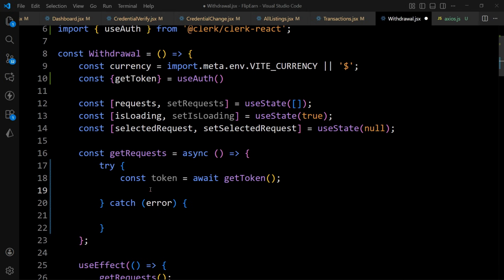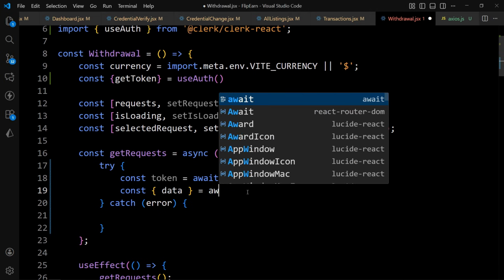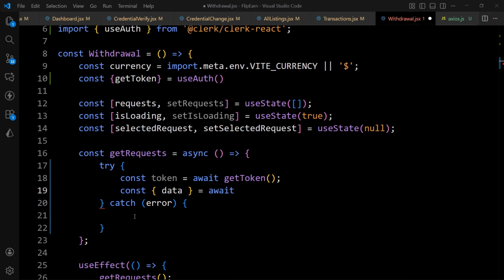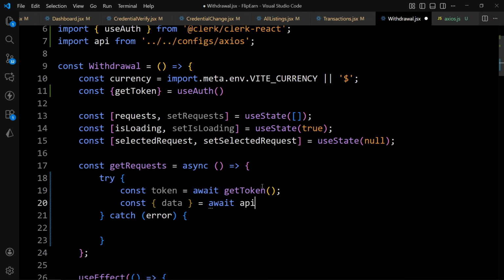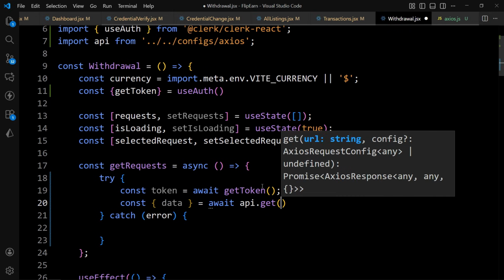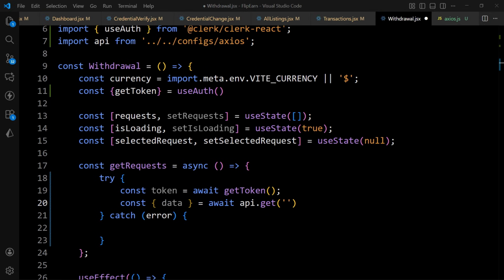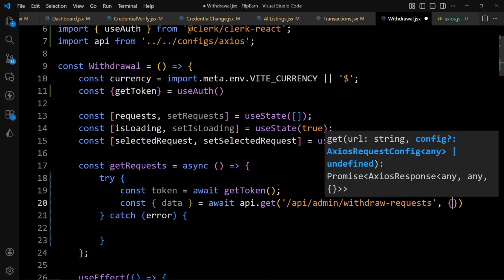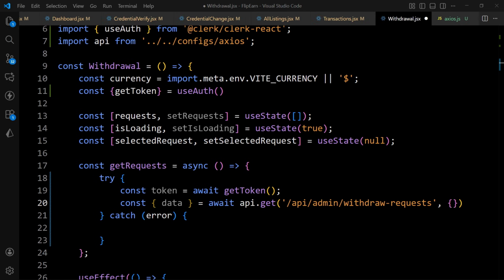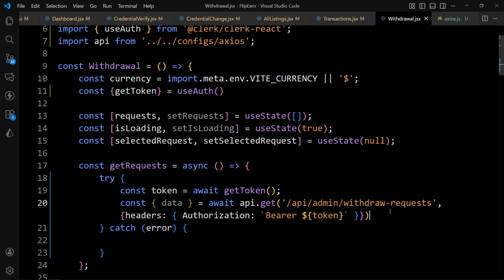After that we'll make the API call. So we have added const, curly braces, data equal to await and provide the API, import the API, then we will write dot get, and then we will add the path. So the path will be /api/admin/withdraw-requests, and after that let's add a comma, and here we will add the curly braces and provide the headers property to authenticate our request. So we have added the headers, authorization, bearer, token.